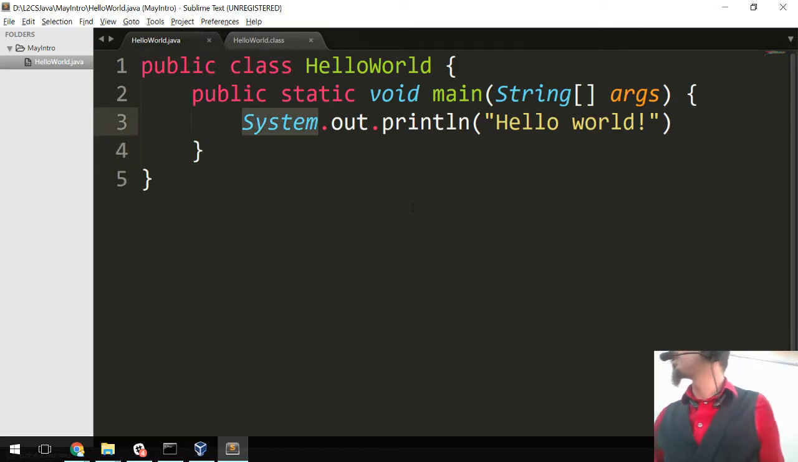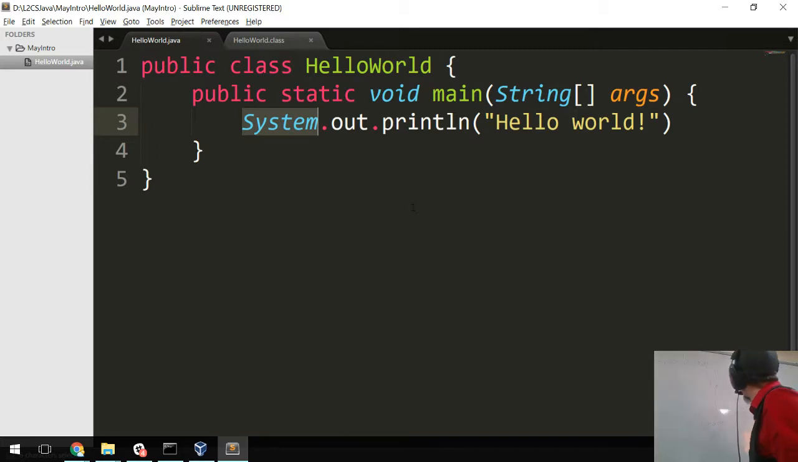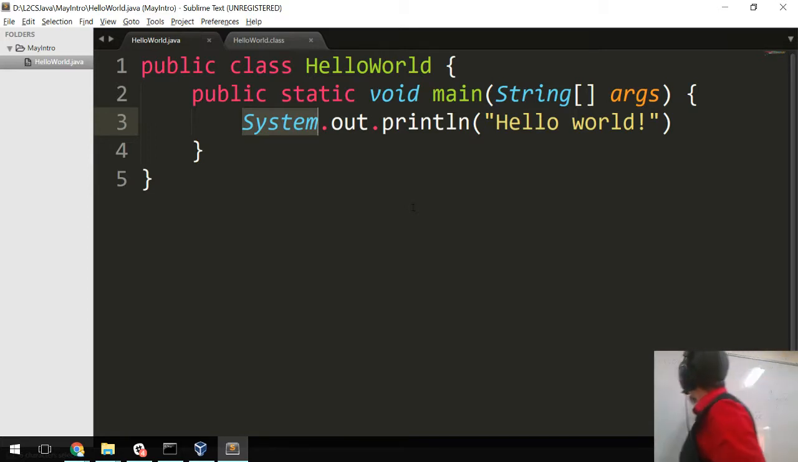Now, the system part. System is referencing a special object. So Java, give me a second to clean this up here. I should have unraveled my headset before I started recording, because now my range is much shorter.